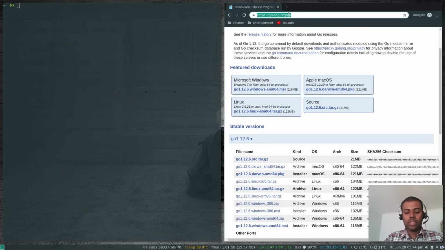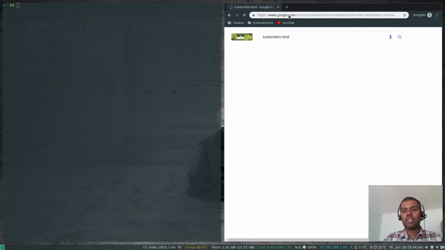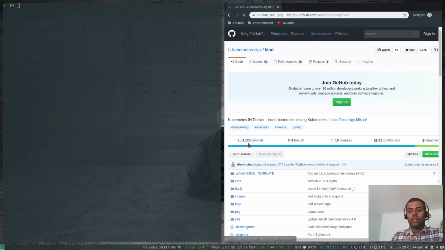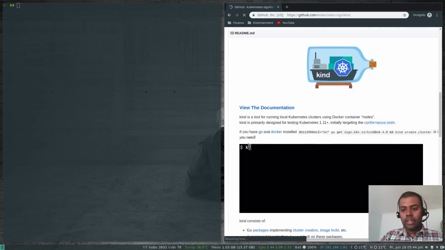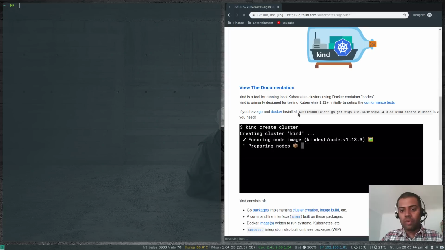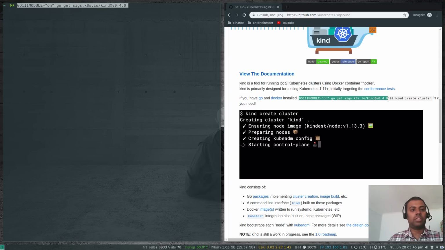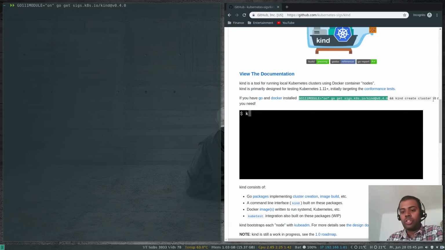So let's search for Kubernetes Kind. And here it is, kubernetes-sigs/kind. If you go in there, in here, there's a single command that you need to run. Okay, let's copy that and paste it. There is a second command, kind create cluster. So I'll come to that a little later. So that's all you need.